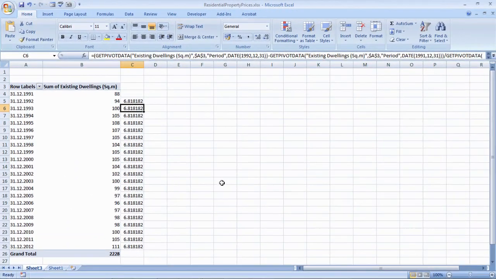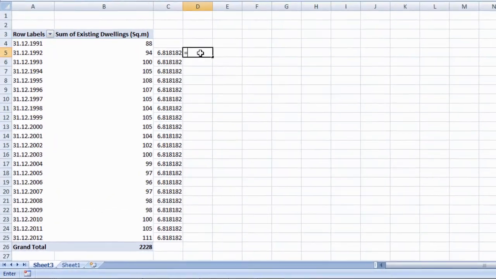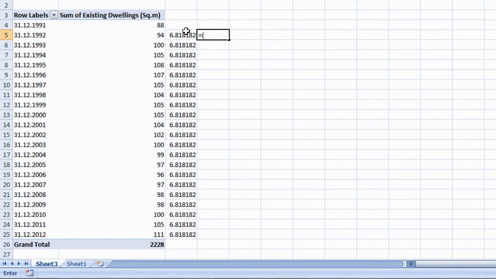Now repeat the process as before. This time, when you click cell B5 in the pivot table, you will see B5 in formula bar instead of equals GetPivotData. Once you complete entering the formula, click OK. The new pivot table exhibits the result you wished.